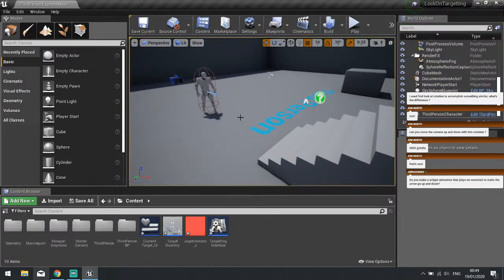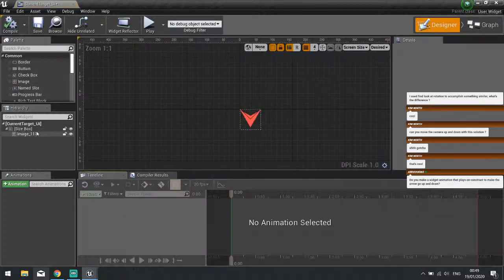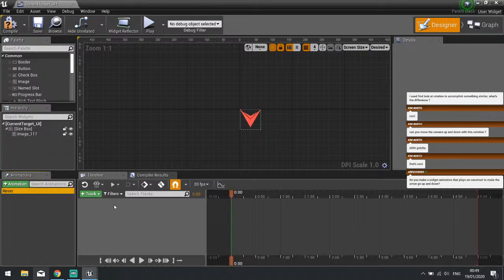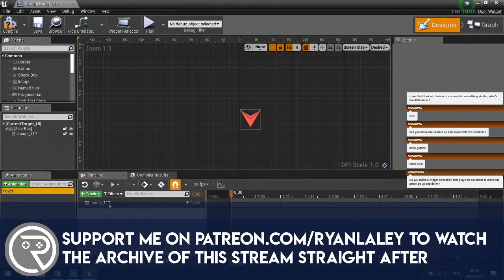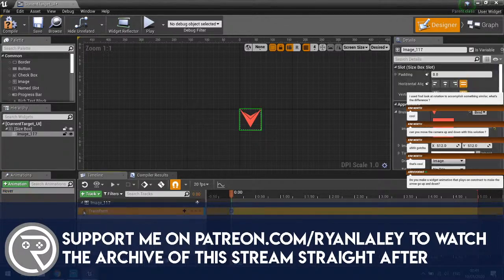Do we make a widget animation that plays on construct to make the arrow go up and down? So you want it to hover. Yep. Okay, let's do that. Very simple. So we're going to go onto our widget here and add an animation. I'm going to call it hover. And in there we're going to add our image. And we're going to add a track for this. So we're going to add the transform track.